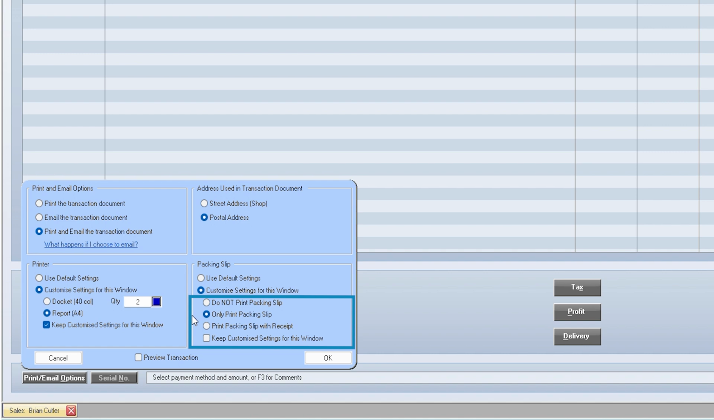Print packing slip with receipt. Select this option if you want to print a packing slip and a receipt. Keep customized settings for this window. Select this option if you want to use these packing slip options for all future transactions from this window. If you want to preview the transaction document, select the Preview Transaction option.